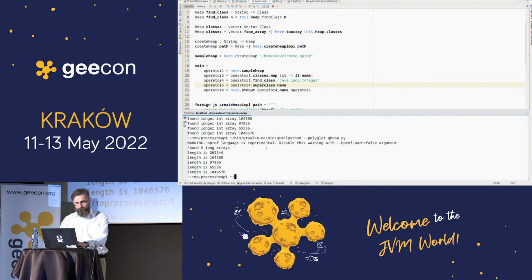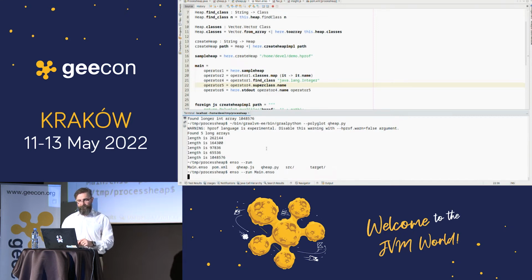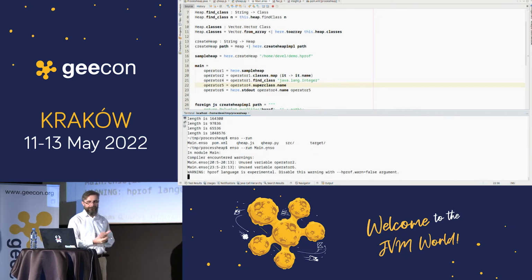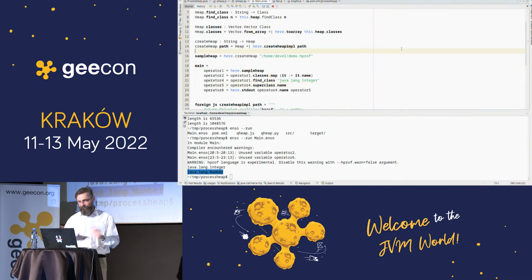And I should be able to run it. So Enso, run, and this one is called main Enso. The startup is not great. We still have to work on that. But basically what we are seeing here is I'm printing only the class names. So the class name of java.lang.Integer is java.lang.Integer, and the superclass name is java.lang.Number. So yeah, but I hacked this together only yesterday.